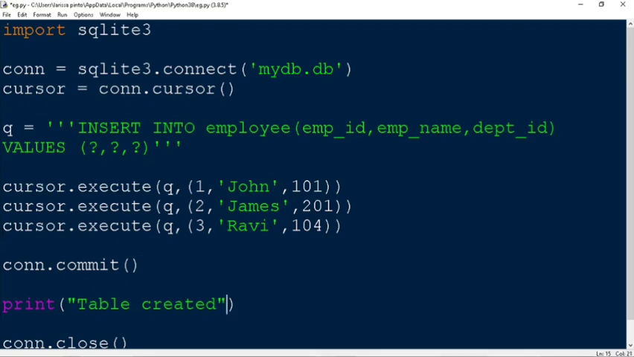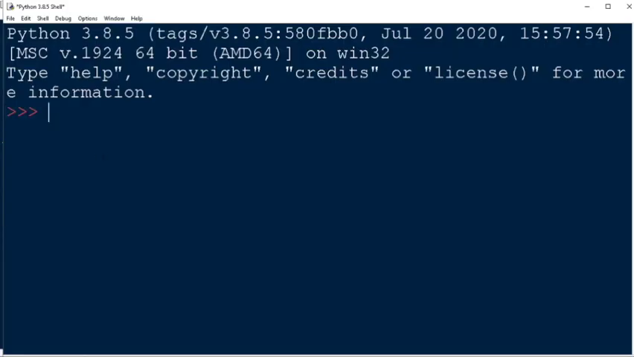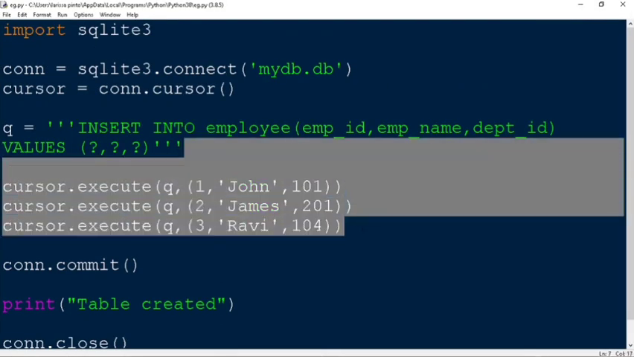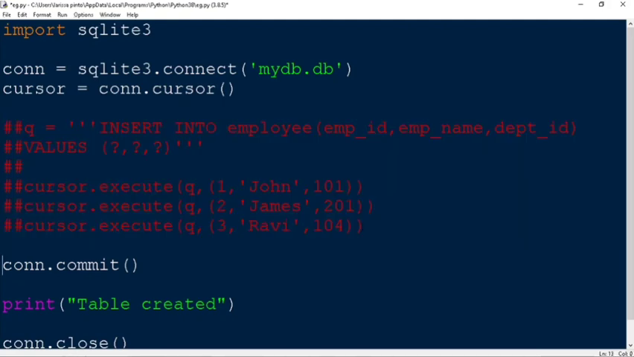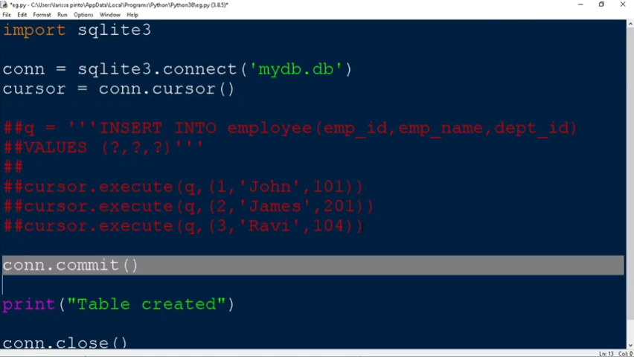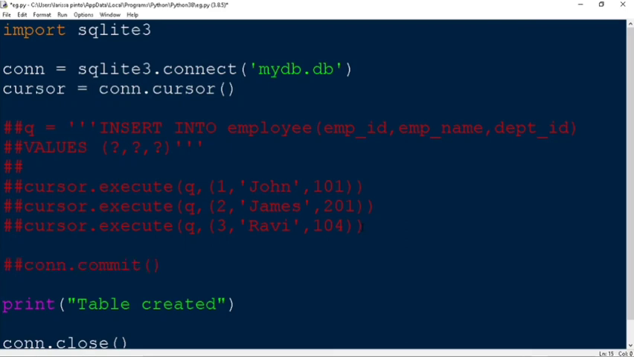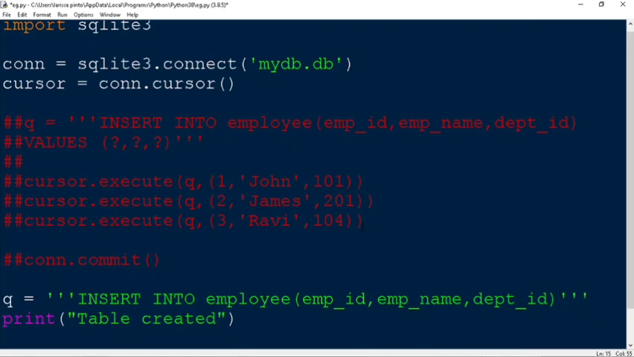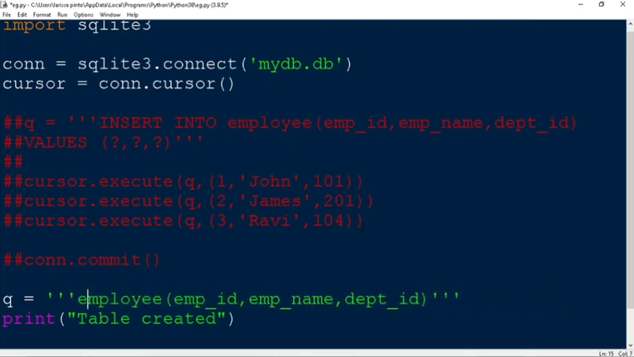Now I run this code again and it says table created. Now to see if all these values are saved in my table, I can just write a new query. So first I'll comment this out and I'll write q equals, so here I'll write select star from employee. So we close this string and then we write select star from employee.